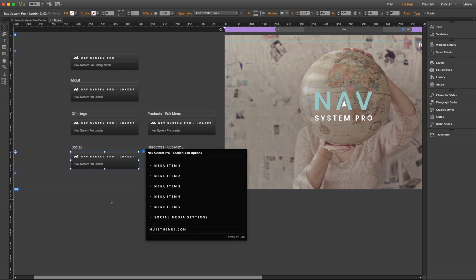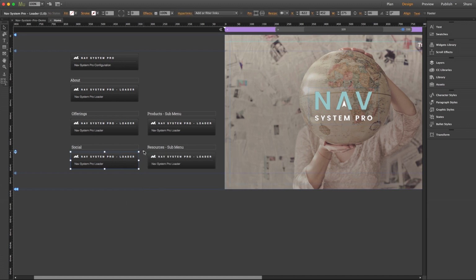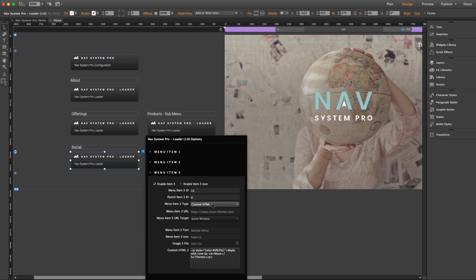So now let's look at item 3. This one is selected as Custom HTML, where Christopher has entered some code displaying that closing message, Made with Love from MuseThemes. So this will definitely be a popular component for those of you that are really code savvy and like to add in your own flair. So definitely have some fun with that one.